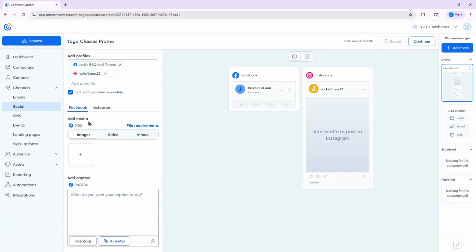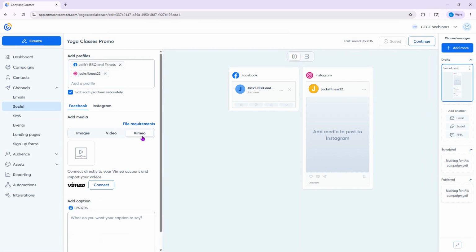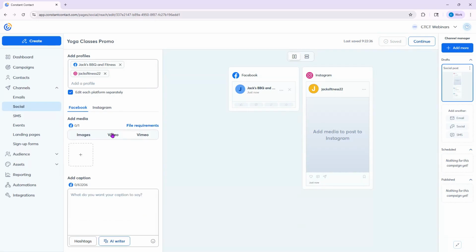So the next step is adding the media. You can either do images or short videos. This is what you do for TikTok, and you can post videos to the other platforms as well. Those are short-form videos. We also connect with Vimeo, which is a video sharing platform, kind of like YouTube. You can connect with your Vimeo account and bring over videos quickly from there. Otherwise, you would just upload a video file. But we're going to do pictures today.